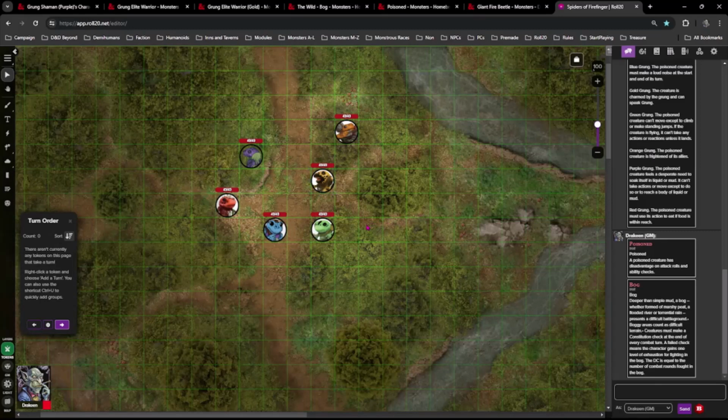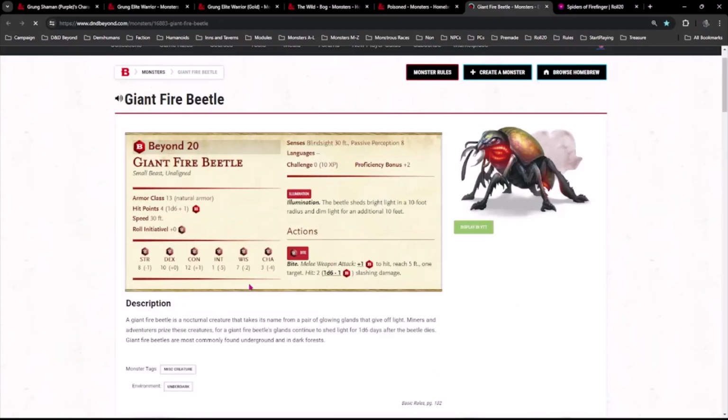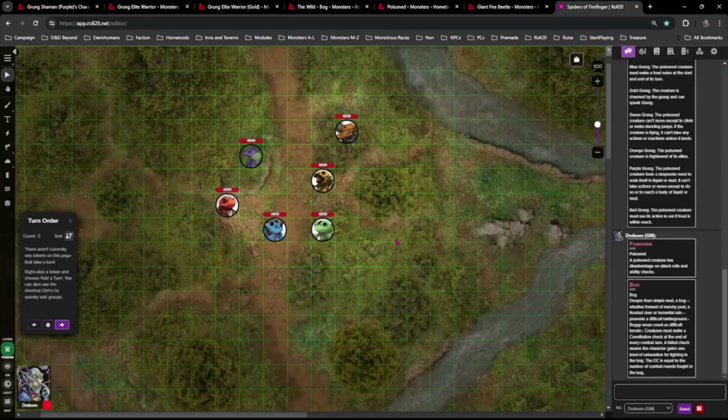Maybe you're not even satisfied with that. Maybe the grung have some pets. Maybe they have giant fire beetles, which travel with them and hunt with them, and maybe they're pets or whatever, and they give off light, and you just put a whole bunch of giant fire beetles to light up your battlefield here at night. So maybe they carry torches and have fire beetles.